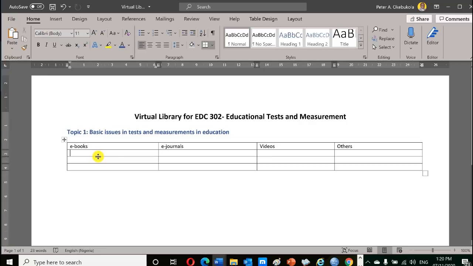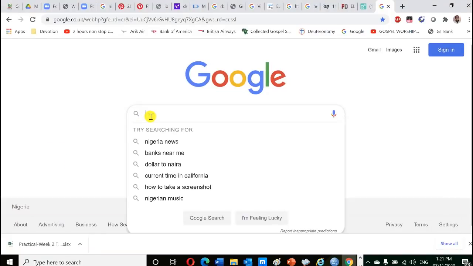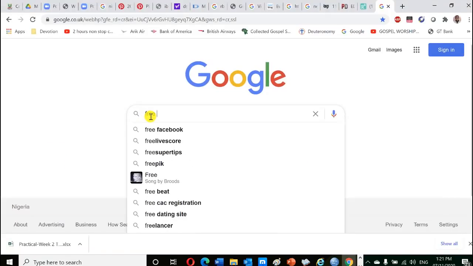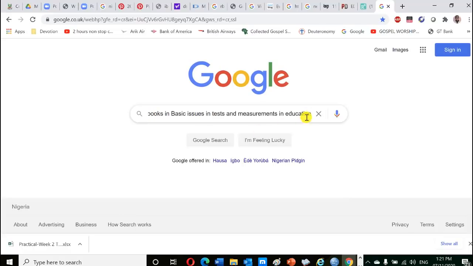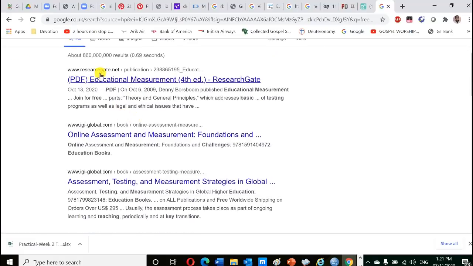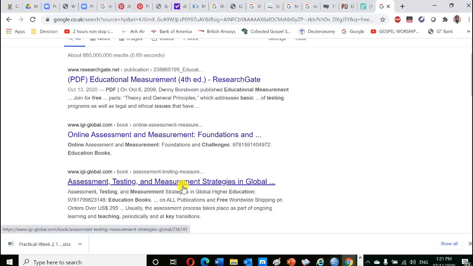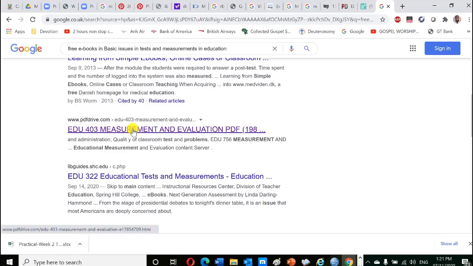So let's see how that goes. Let's start with free ebooks, and I'm pasting that. You can see basic issues and all of that. So let's see what we get. So you can see this a PDF book, 4th edition, ResearchGate. So this is a free ebook. Assessment, testing, and measurement strategies. This is a free ebook. Educational measurement and evaluation. This is a free ebook.